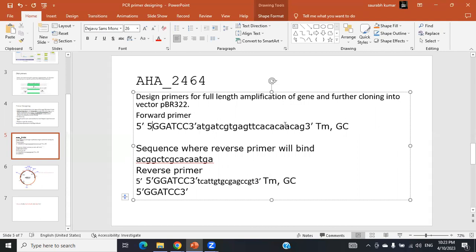Now I'll remove these double symbols. This I need to delete. From here, I need to delete this. Okay. And so after amplification of my gene, this BAM H1 sequence will be present towards the 5' end of the sequence.